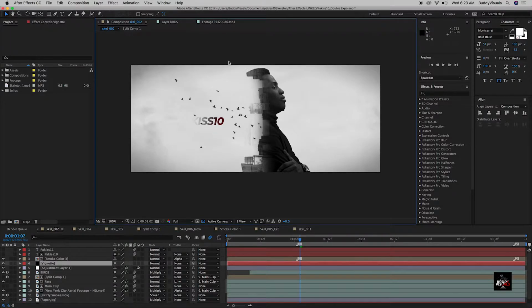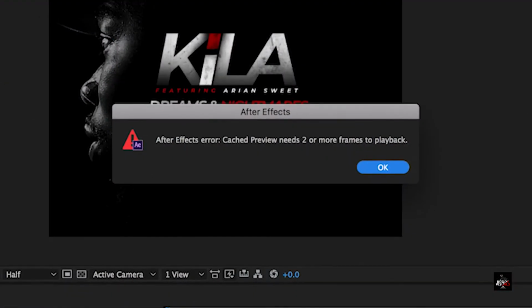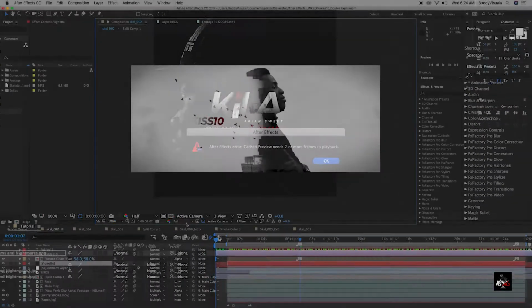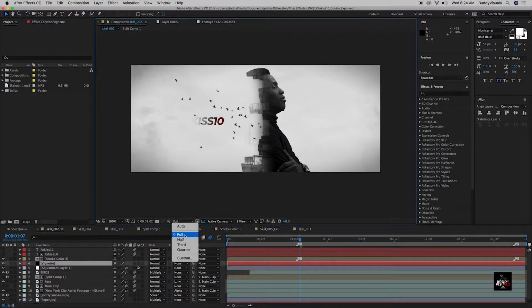So first things first, what you're going to do to actually stop seeing all the error messages is you want to first of all reduce your render quality to half or third. I even prefer quarter, first of all.